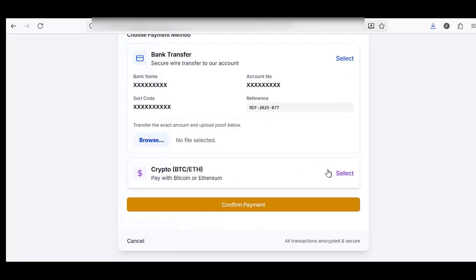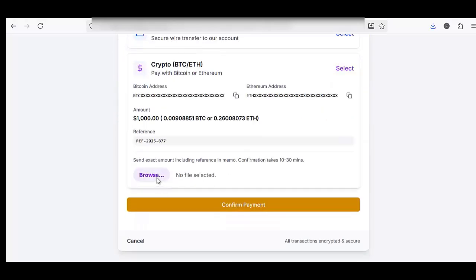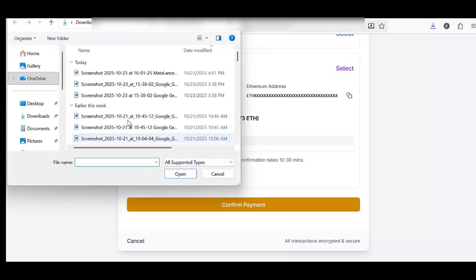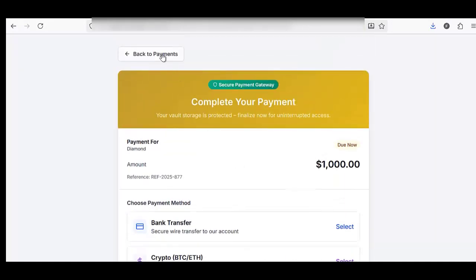You can either pay with bank transfer or pay with cryptocurrency. Right here you can pay with Bitcoin or with Ethereum, and the amount is going to be converted already. So whether you are paying with Bitcoin, Ethereum, or the USD amount, let me say I want to pay for this one. You can just browse your image, select any image and click on confirm payment. Once you submit that and it's approved, the status of your shipment will be updated. Then you can start tracking the progress of your deposits.